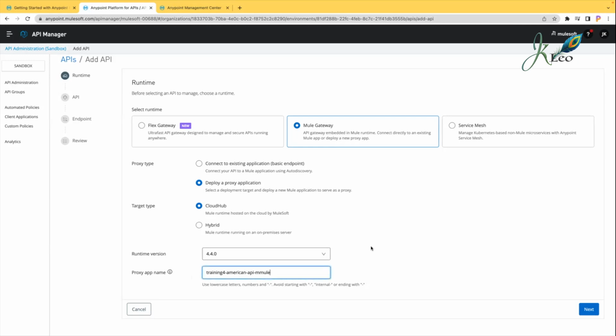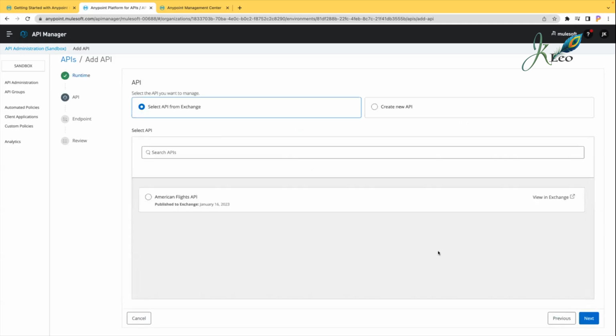Once you are here, you can also select the version, but we are using the latest version 4.4.0, which is the default, so let it be there. Now click on the next button. And this one is also already taken. So name something which will be unique.